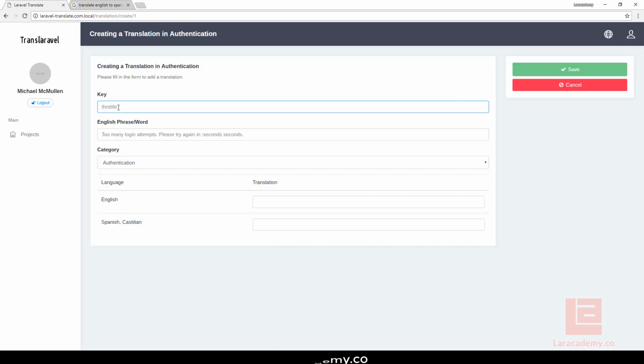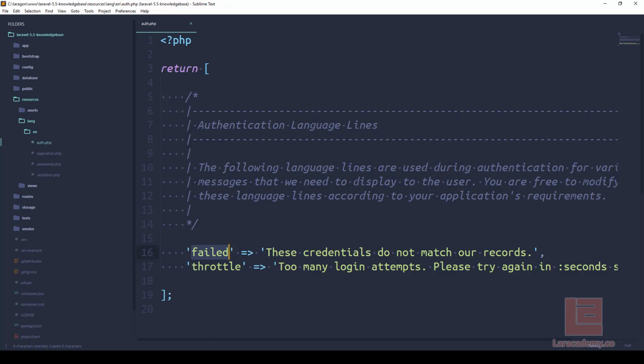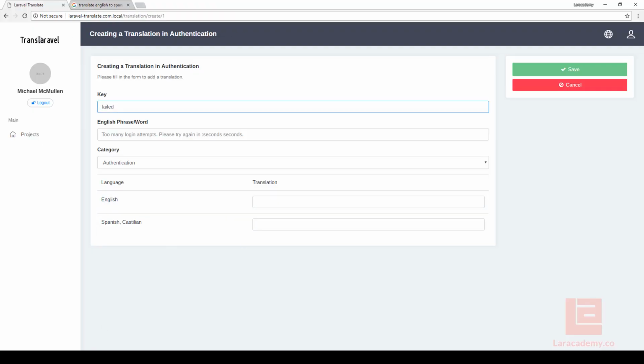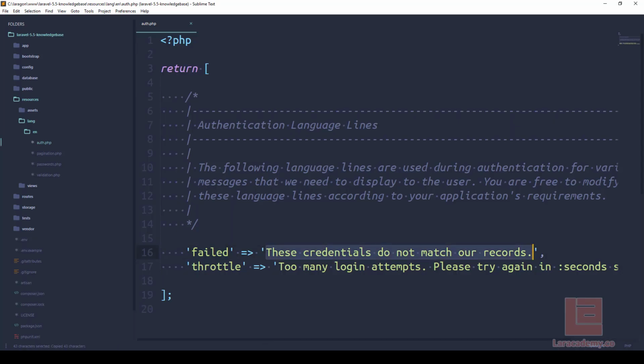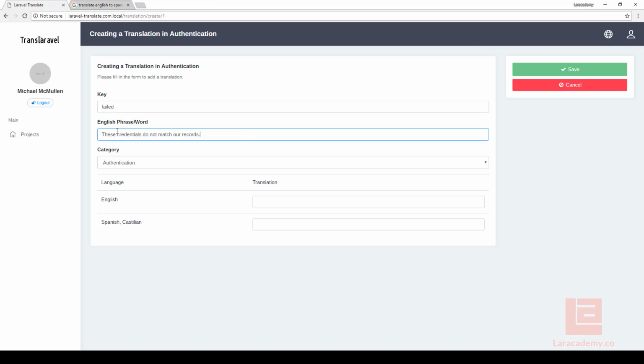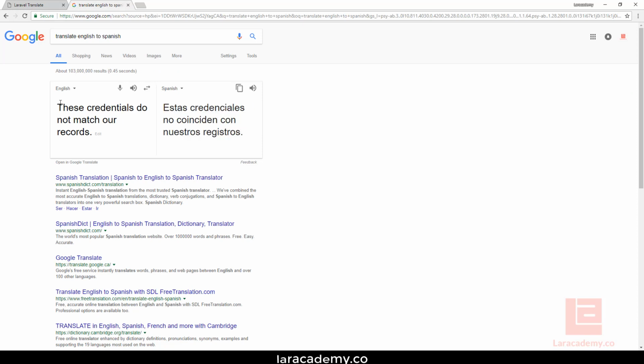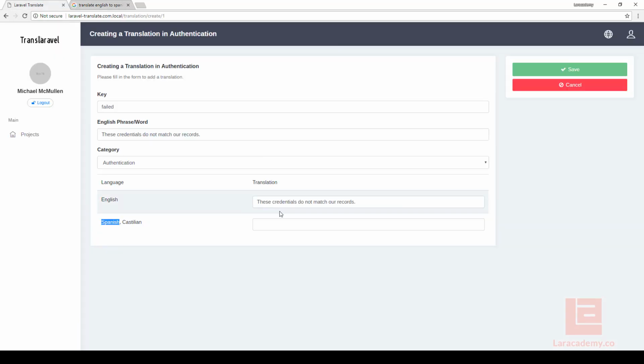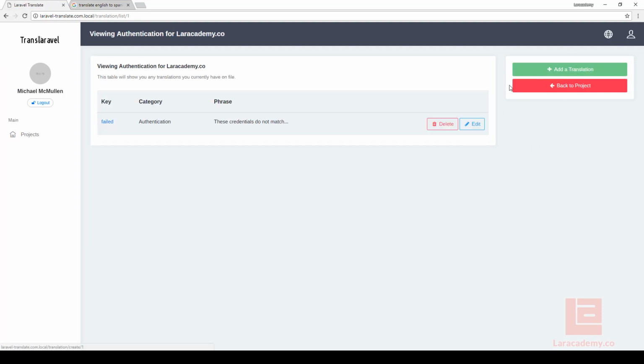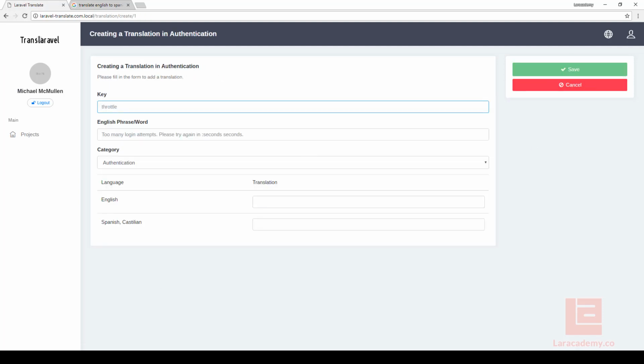So if we add a translation, it's looking for the key. If we switch back to Sublime, we can grab the key of failed. And once again, let's grab the phrase. So we have key and then phrase. And I'm going to throw the phrase also in the English version here. And because of my bad translator, I'm using Google, and I'm just going to translate these credentials do not match our records. Okay, I'm going to hit save, and I'm going to add another translation.